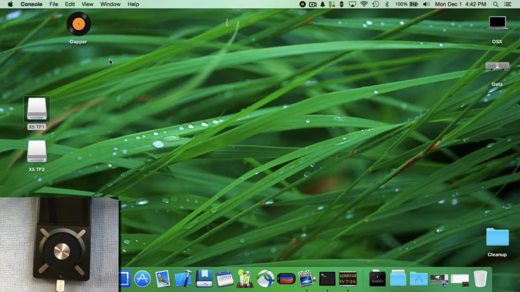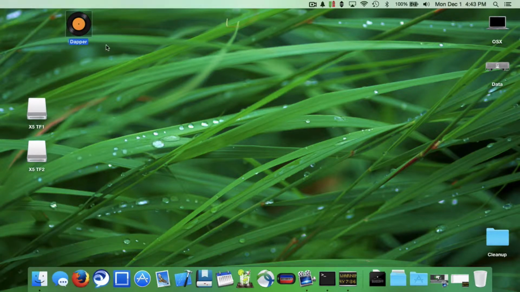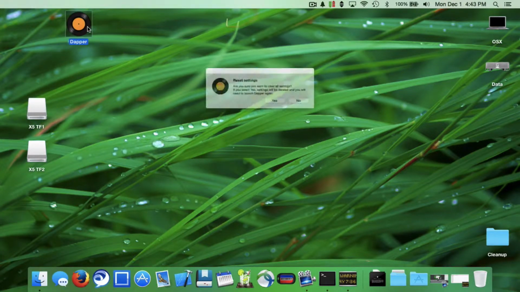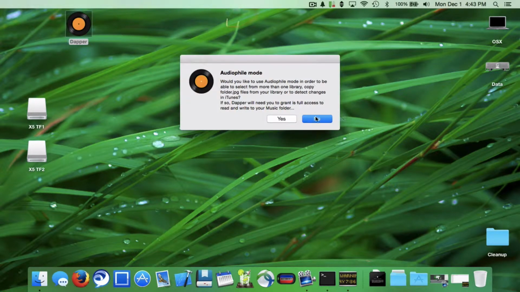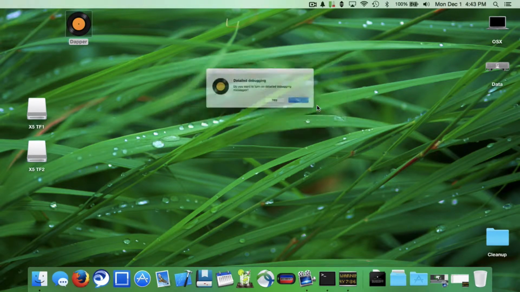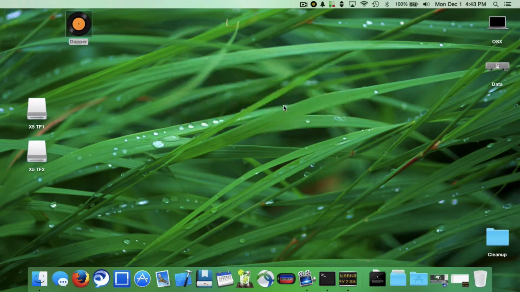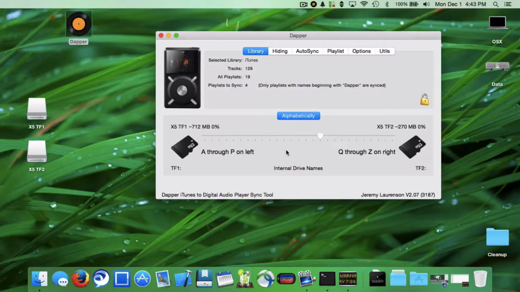Then what I'm going to do is run Dapper while holding down the Option key. So I'm going to hold down Option. I'm going to double-click on Dapper. You get several questions that you're asked. In this particular case, I don't want to reset my settings. I don't want audio file mode, and I don't want to reset the database, but I do want detailed logging turned on. So now here is Dapper.